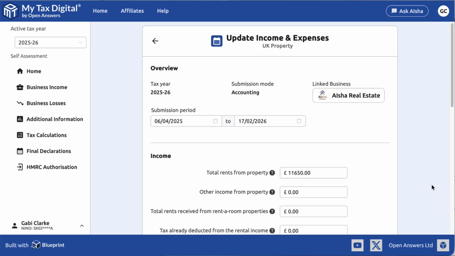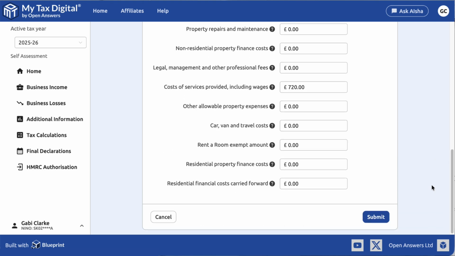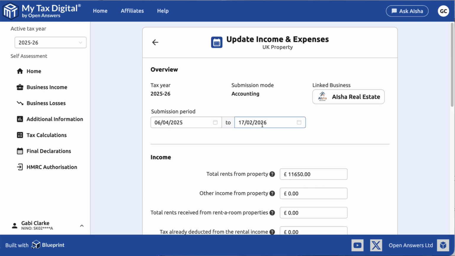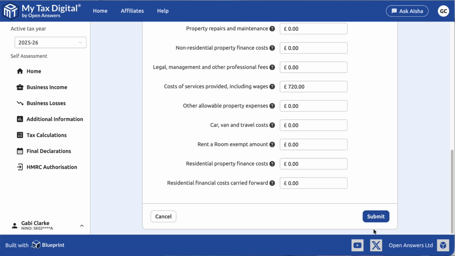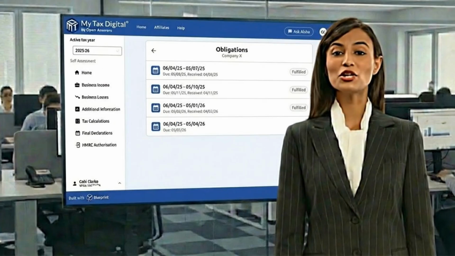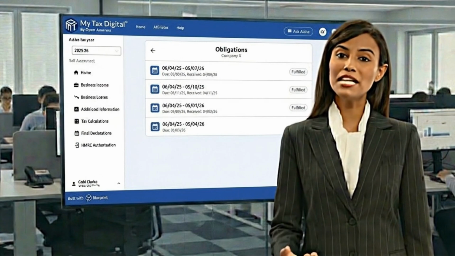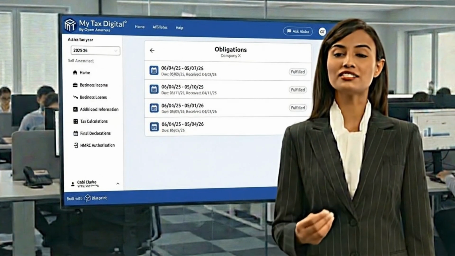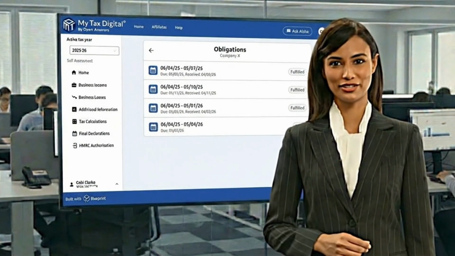You'll see that because we're in accounting mode, the boxes have been pre-filled with cumulative totals from our transactions for our selected update period. When you've checked your figures look good, click on the Submit button. Well done. HMRC now have your latest income and expenses update. You can make as many updates as you like, but at a minimum, you'll need to make 4, one after each quarter has ended, in order to fulfill your obligations.